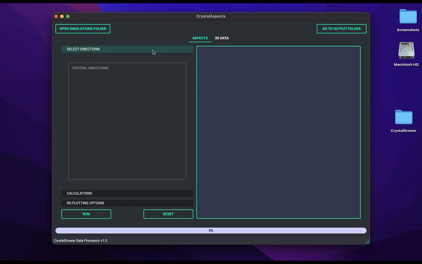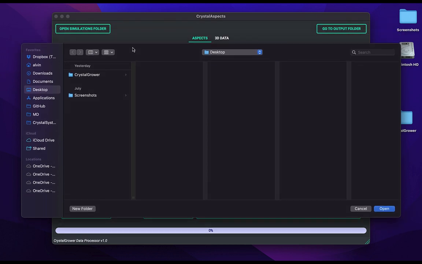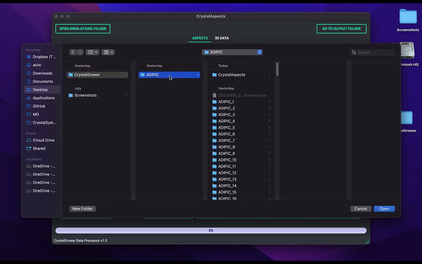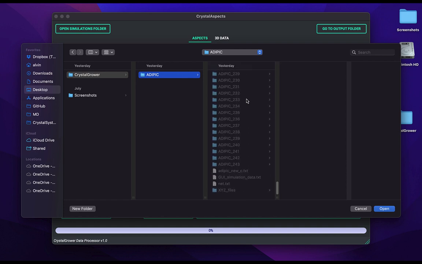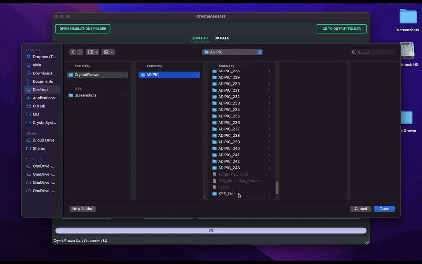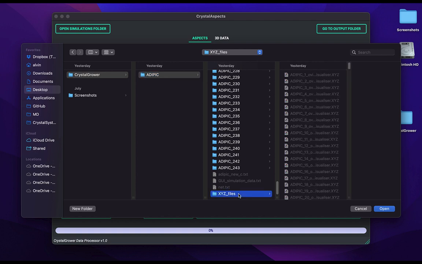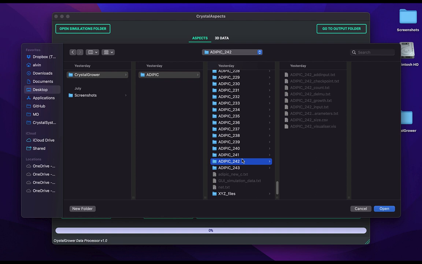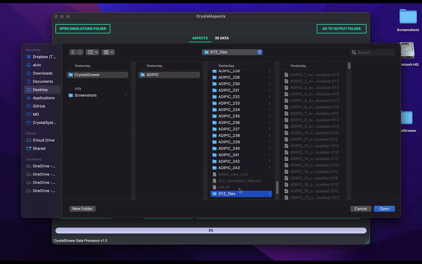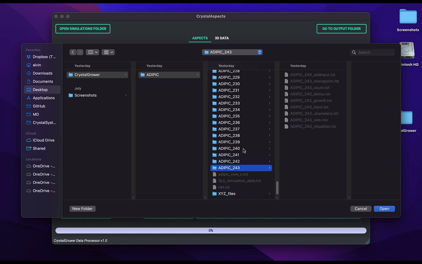Once the CrystalAspects software has opened, you will be presented with this graphical user interface, which will now allow you to analyze the desired CrystalGrower outputs. By clicking on Open Simulations folder, you will now be able to navigate to your CrystalGrower output. In this case, as you can see, CrystalGrower has created a separate folder containing all the XYZ files. But this is not always the case. So, for the data processor, the XYZ files can either be in this separate folder or within each subdirectory. So now you can select this parent CrystalGrower output folder and click on Open.